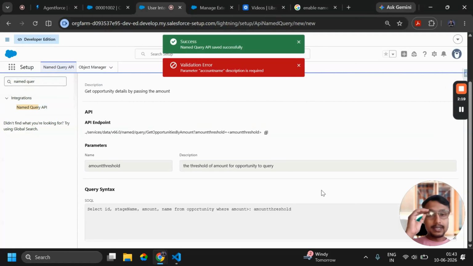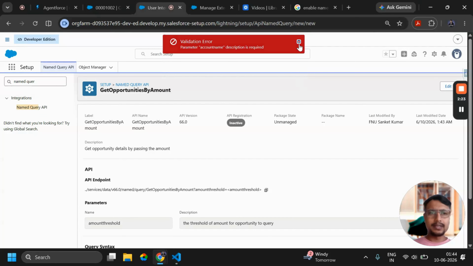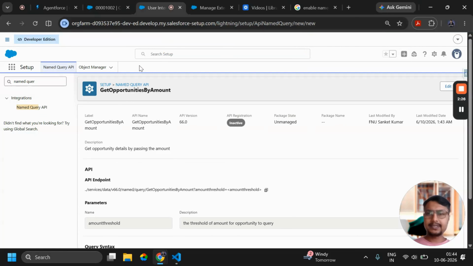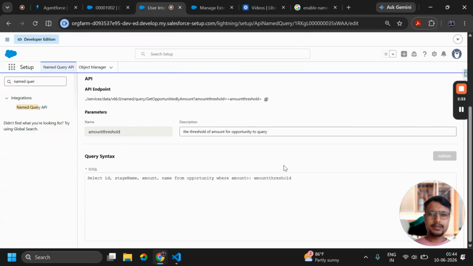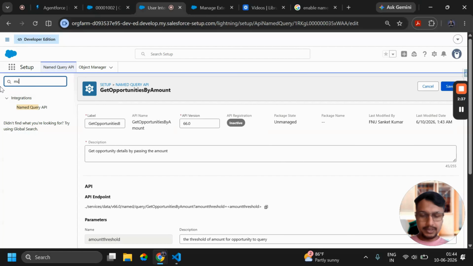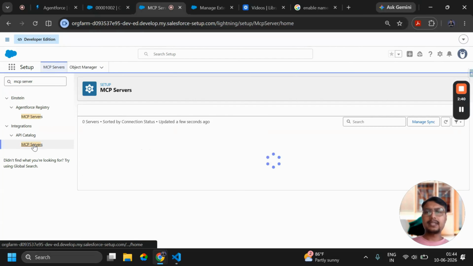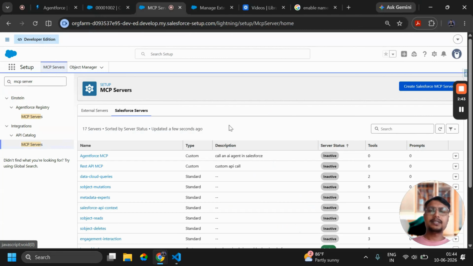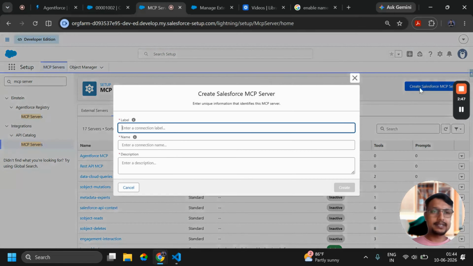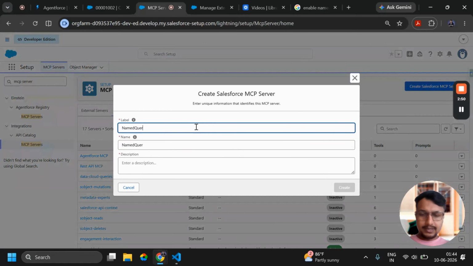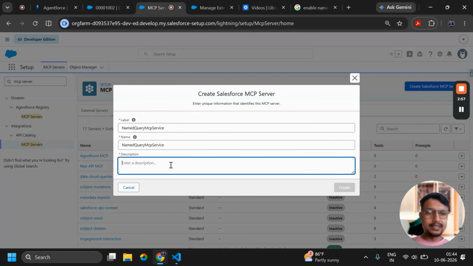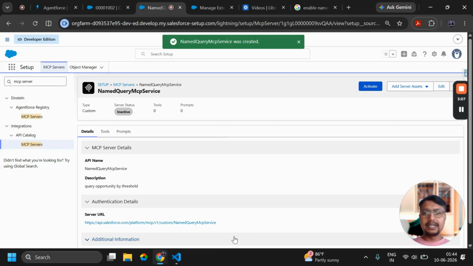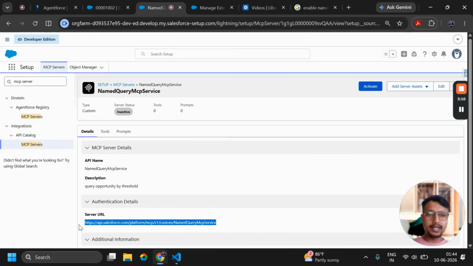Now if you see, this query is ready. Next thing I will do is go into MCP server, and here if I click on create Salesforce MCP server, this time I'll say named query MCP service, and in the description I'm going to say query opportunity by threshold, and say create. So it created the MCP server URL for named query.